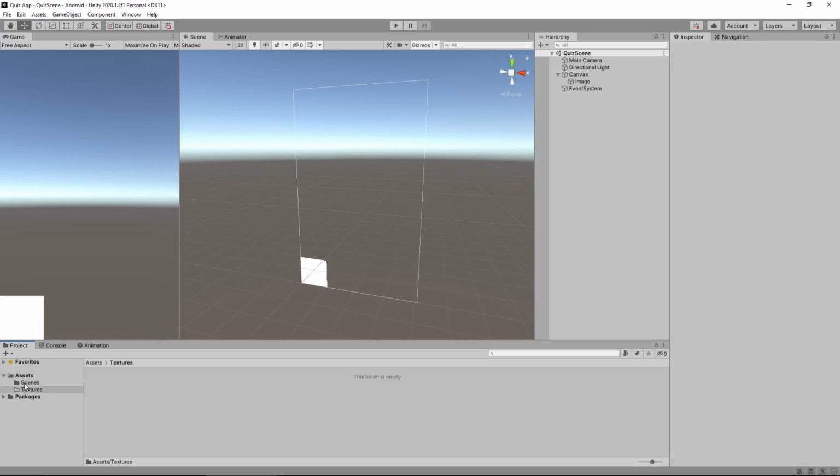And now let's go into that folder. It is indeed empty. And now let's drag and drop that select background into textures. You'll see it's moved into there. Like I say, it's always good practice to keep things neat and tidy.